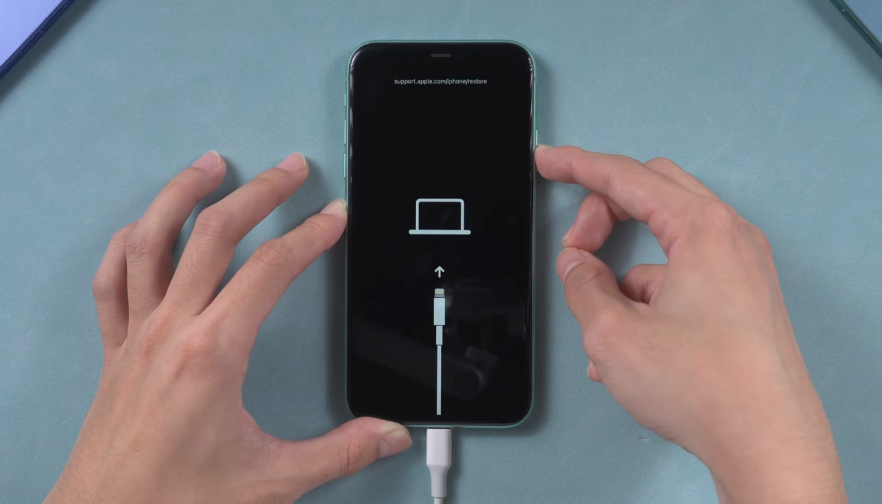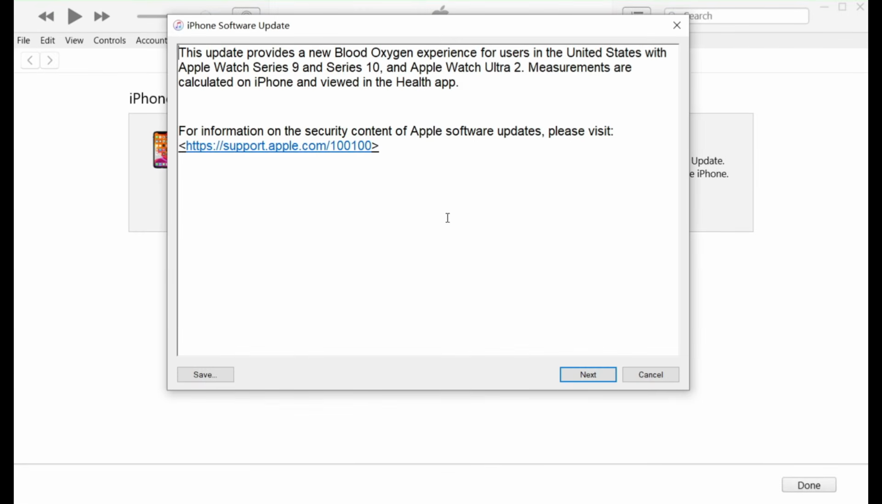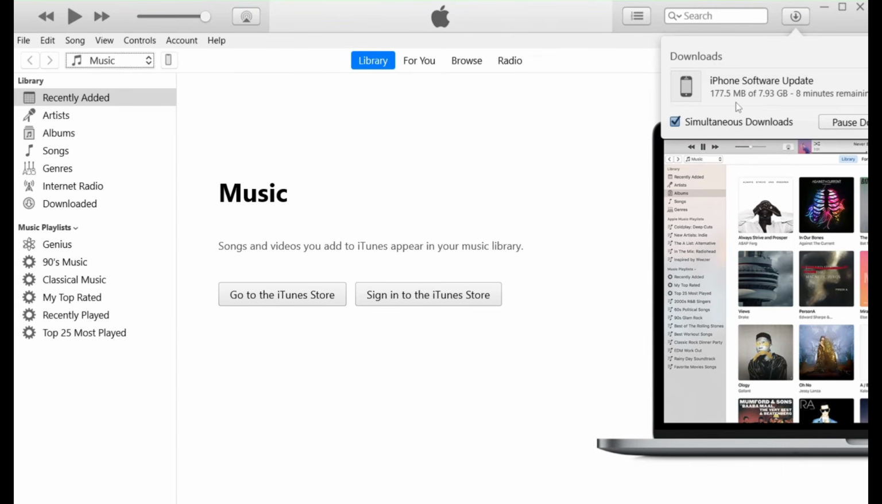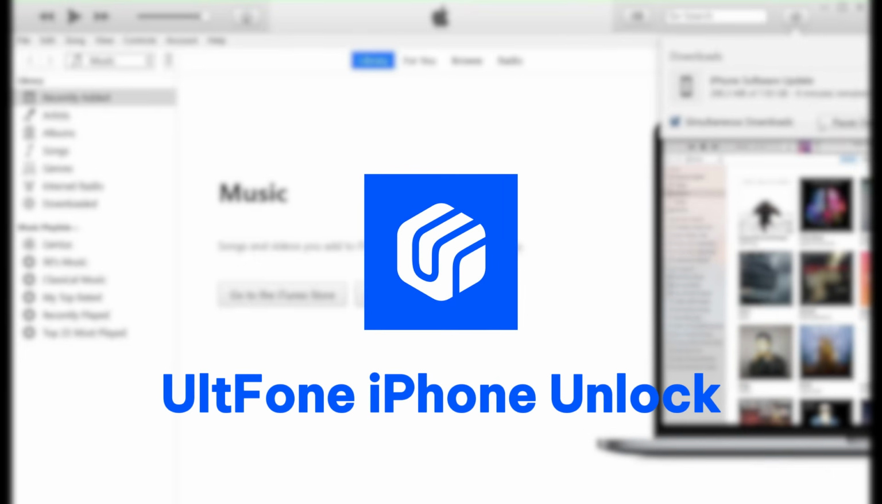iTunes will display a message asking you to restore or update. Select Restore and follow the on-screen instructions. Your device will automatically reset and unlock. However, iTunes can sometimes have bugs or be slow, which is why I recommend UltFone iPhone Unlock, a more convenient and easy method.